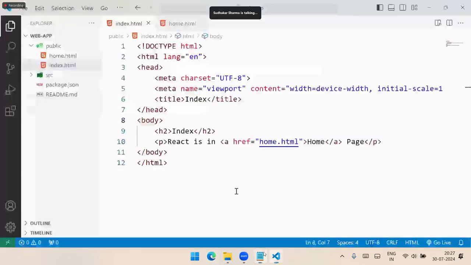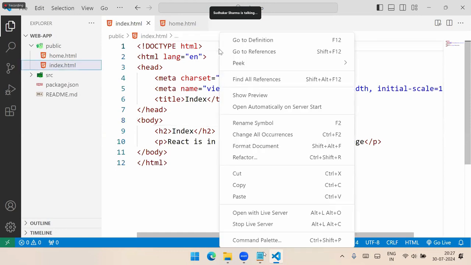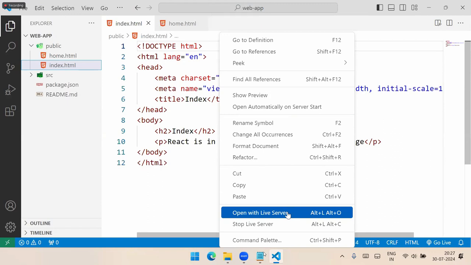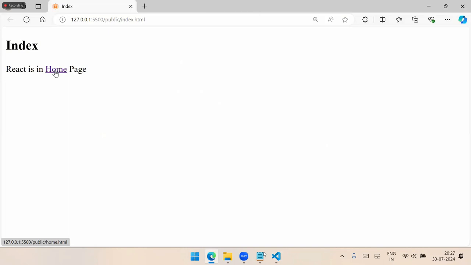So let's run this now. How to run? You can right click on your index and say open with what? Live server, because we installed a live server. Open with live server. It will start with live server and it will show you this is the index page. Now in this index page, we don't have any React. React is in which page? Home. And when I click on home, it will get me the home page.